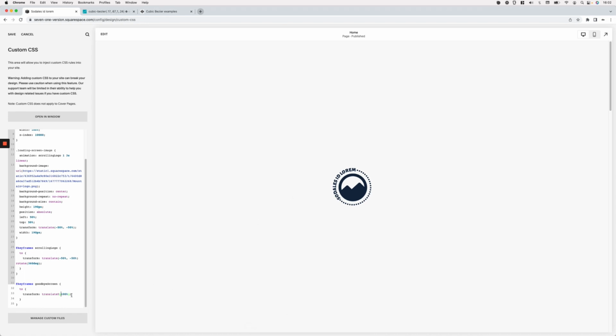And the reason why I'm using 100% is because I want the whole screen to disappear. Keep in mind that this 100% when using the translate function refers to the width or the height of the element itself. So if you move it 100% of its own width or its own height, you're pretty much going to make it disappear because it's going to go away from the screen where it's sitting right now.